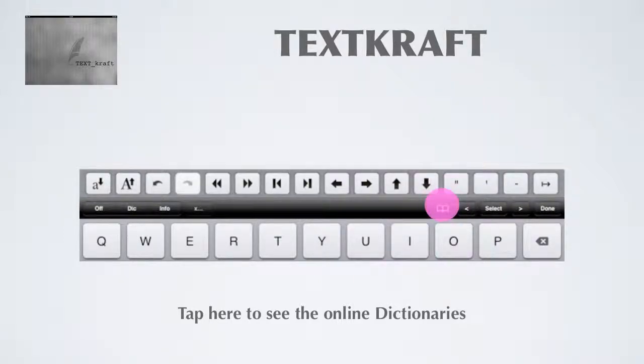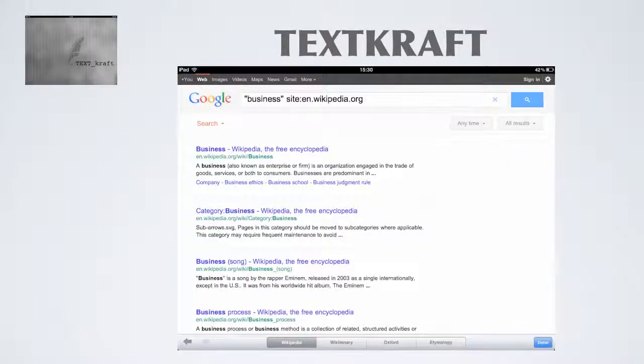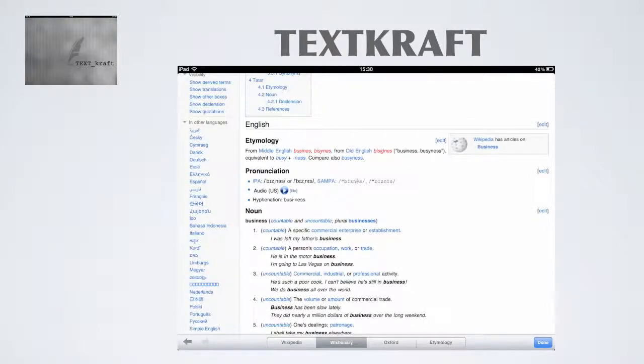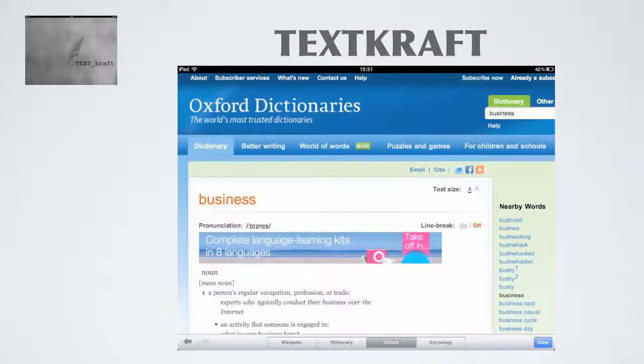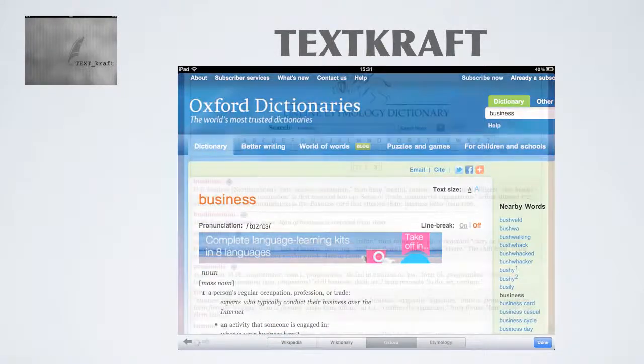So finally, what we're going to do is tap on this button here, the one that looks like a book that's opening, and this will take us to some online dictionaries. We can have it take us to Wikipedia, and it'll do a search for that word in Wikipedia, or we've got Wiktionary, and of course the Oxford English Dictionary and Etymology Dictionary as well.